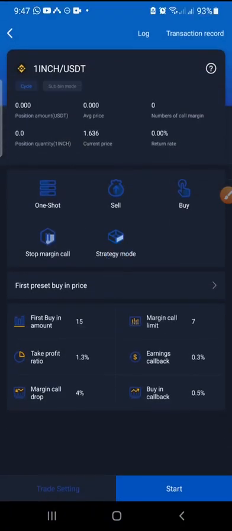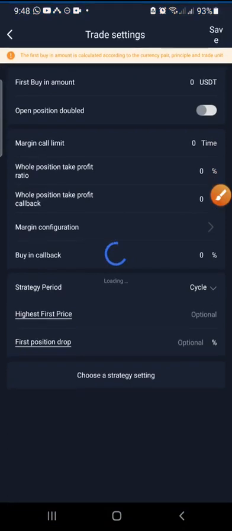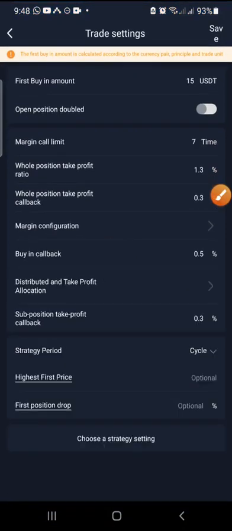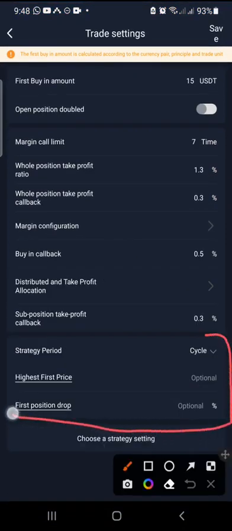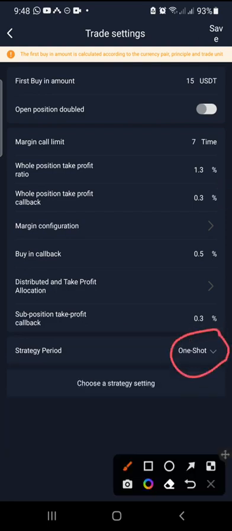Okay, so now the new features, click on settings here, trade settings, then you have it here. This is it. Beautiful. Now they introduce one shot. This one shot simply means if you set a trade and the robot buys all your margin calls, by the time the market is recovering back to take profit, it will sell off totally.